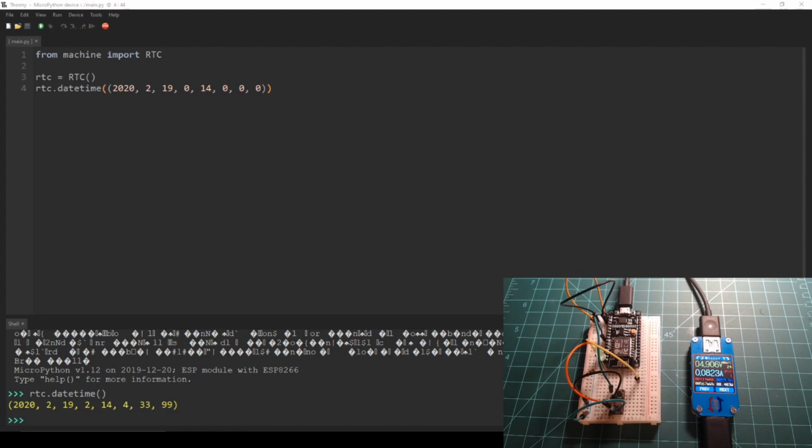The last three parameters, minute, second, and millisecond, have started counting up. In my case, they indicate that I have called this function 4 minutes, 33 seconds, and 99 milliseconds after setting the RTC time initially. This also indicates that I do not record these videos in one take.